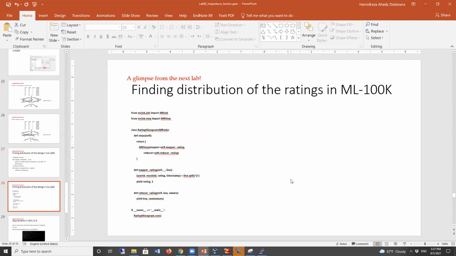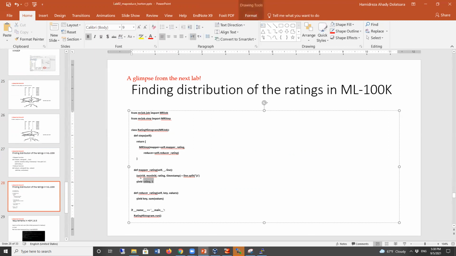Here there's a whole function. The first part is just importing packages. Then basically I define what my mapper is and what my reducer is. So here I define the steps. Then I define the mapper function, which is just picking ratings and assigning 1 in front of it. Then the reducer, based on the similar key, again the rating, is the sum of all those ones.